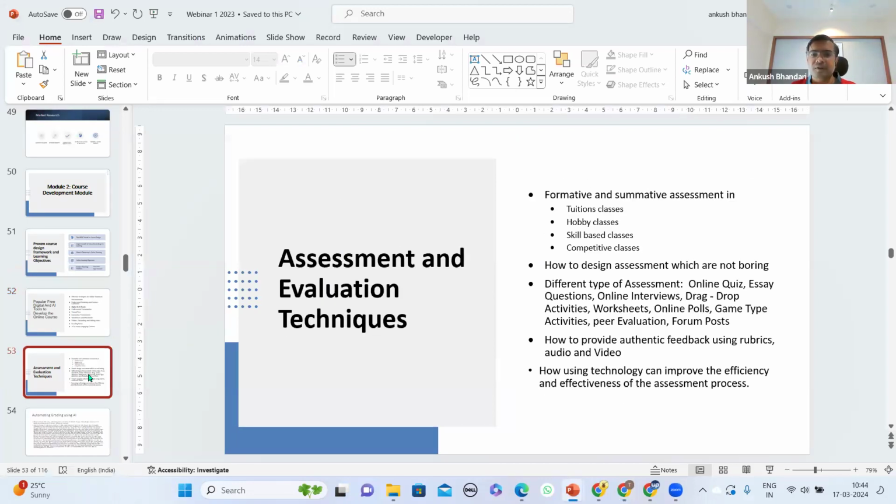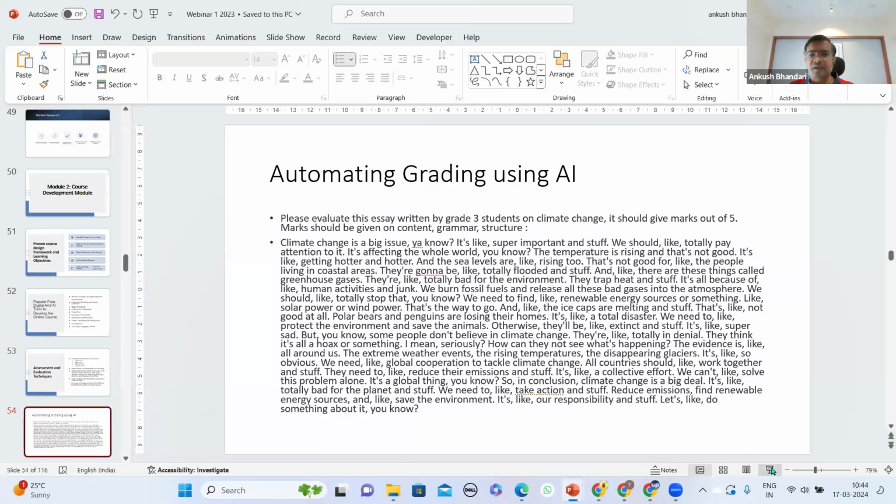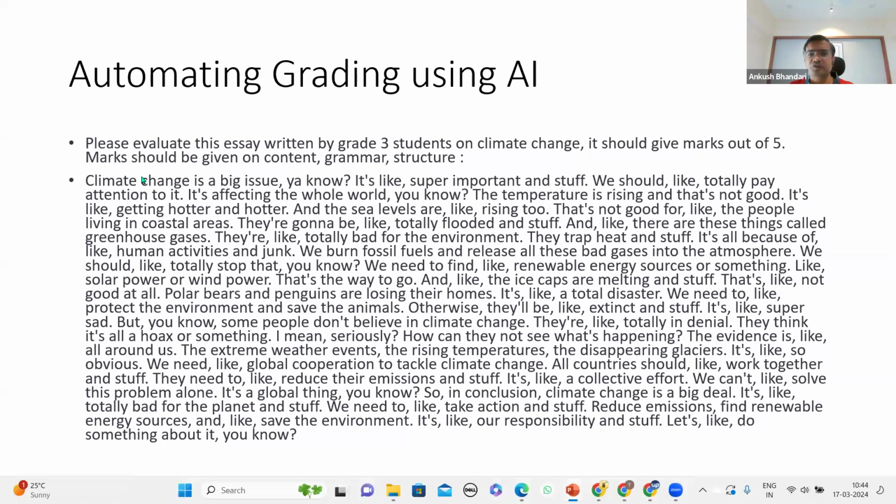Very important is the assessment and evaluation technique. You'll learn about the different popular online techniques available for evaluation, how to create different kinds of quizzes, and how to do assessment using technology. Let me give you one example. This is an essay written by one of the students on climate change. How much time does it take to check this kind of essay? How much time does it take, anyone?